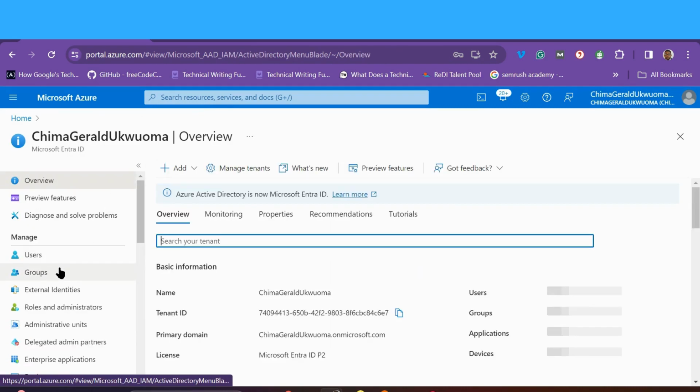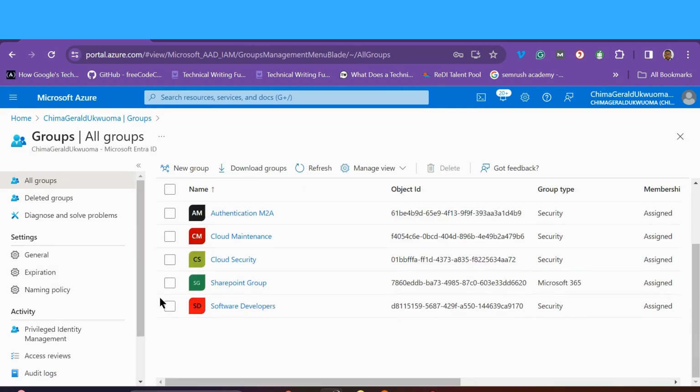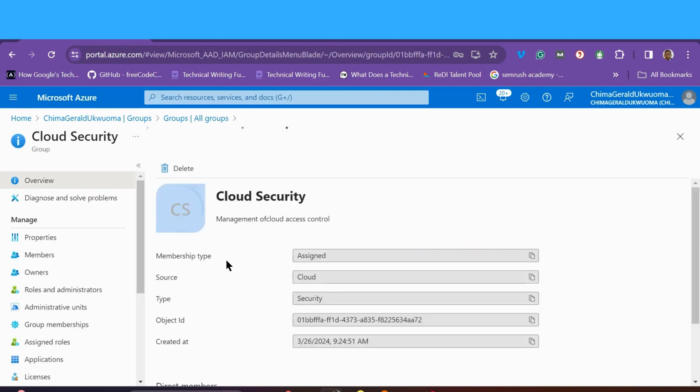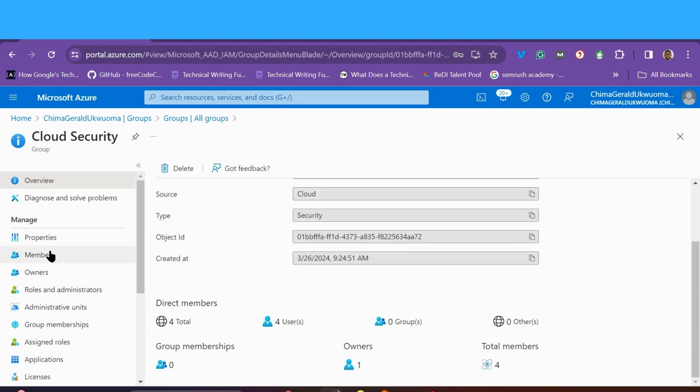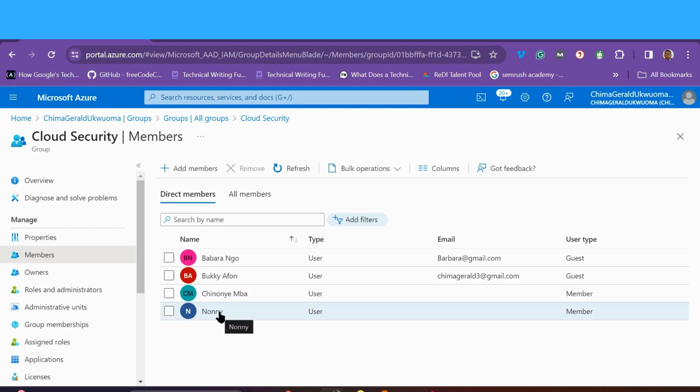Let me go to all my users. Let me go to groups. Cloud security. Let me check all the members. Now we could see that Nani is added as a member of this group. So all the licenses and securities that are under this group, Nani will get them.